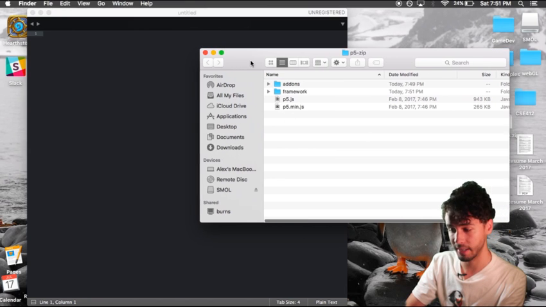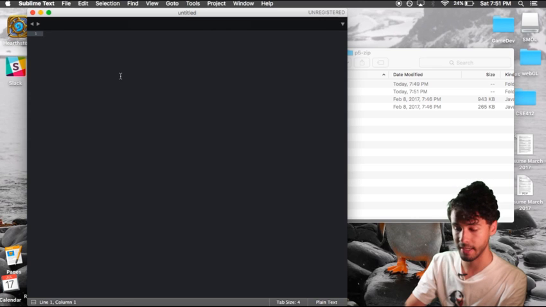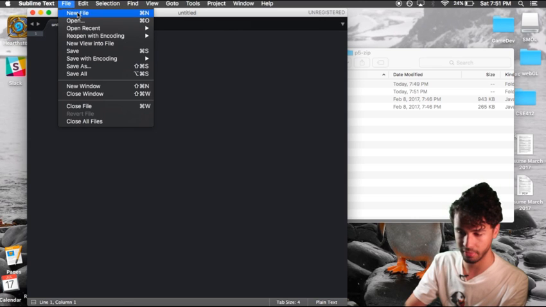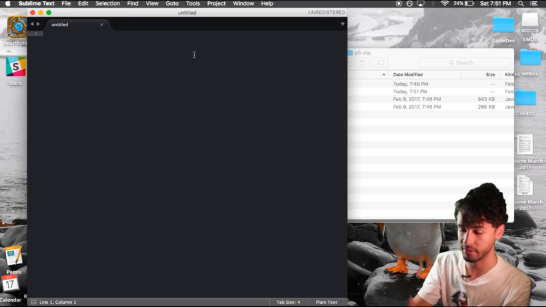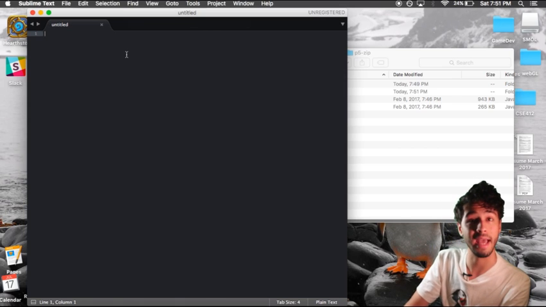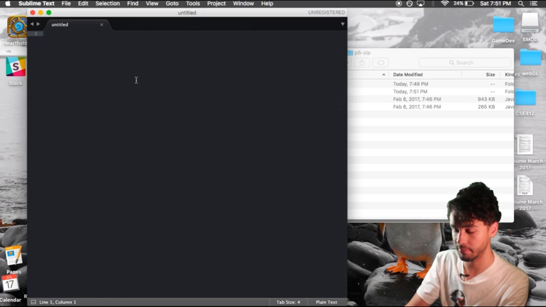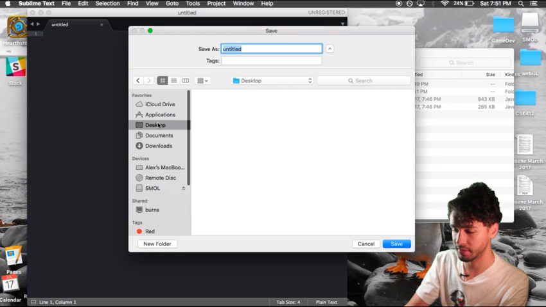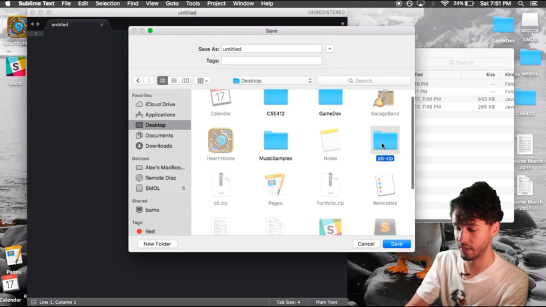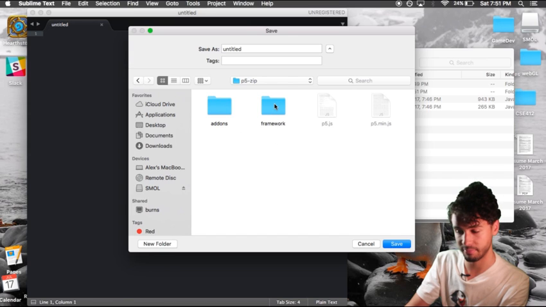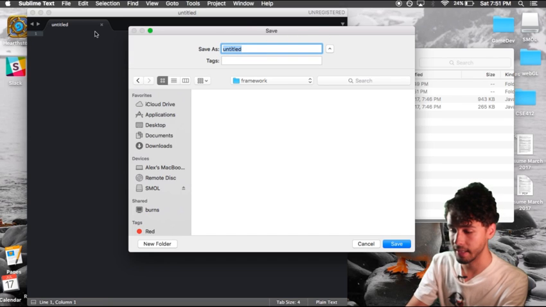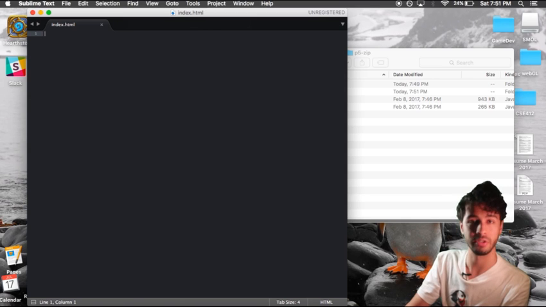And once I have that created, I'm going to come into Sublime and create a new file. You can do that by going File, New File, Control-N, Command-N, whichever. Once I have a new file here, I'm going to go ahead and save that. And I'm going to come to wherever my p5.js thing is. Here I see my framework folder. And I'm going to name this index.html. So we are doing JavaScript, which is web-based, which means we need an HTML page to point our browser to. I'll go over more of this later.